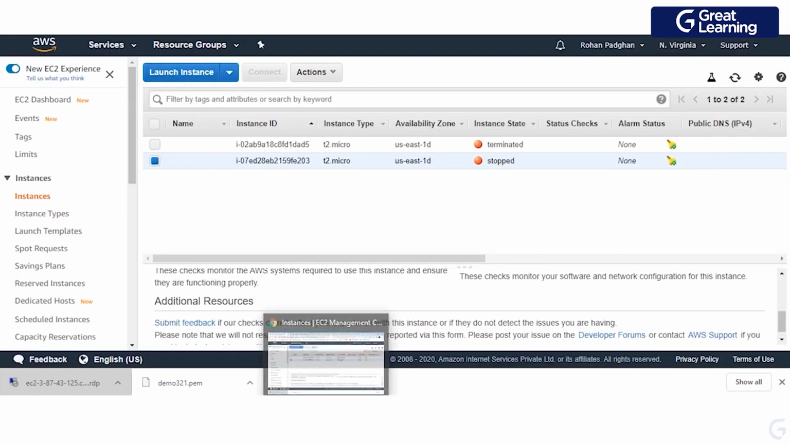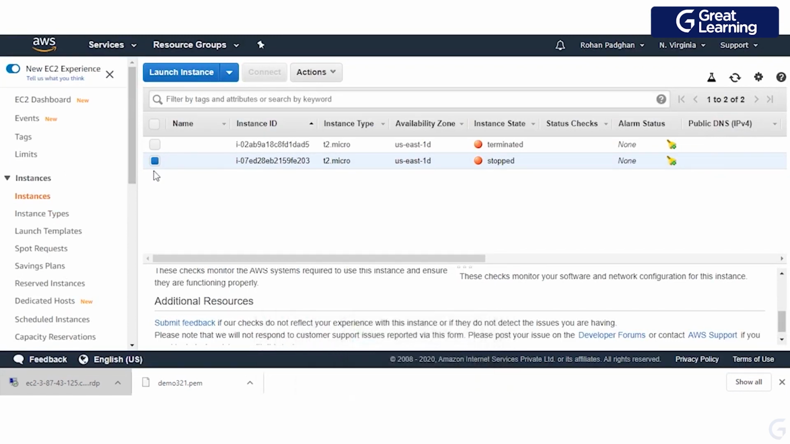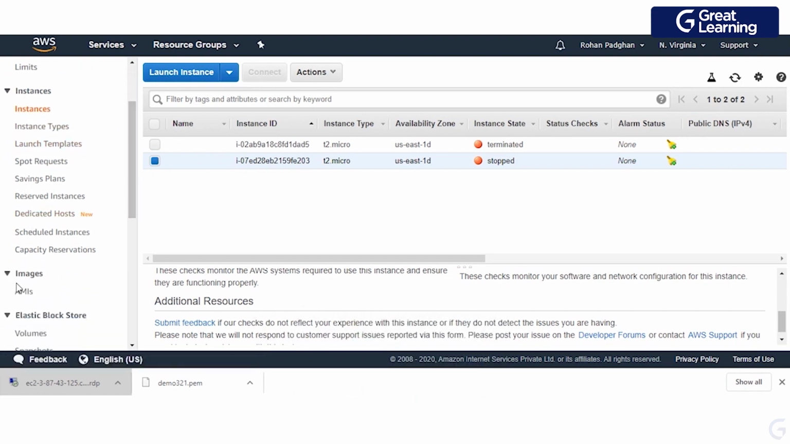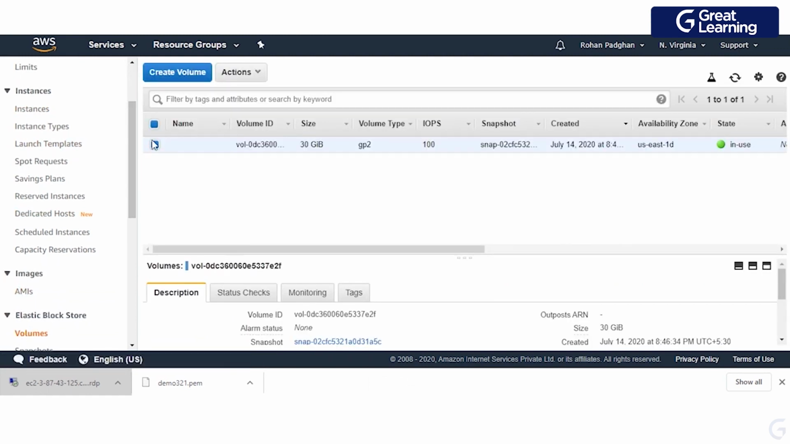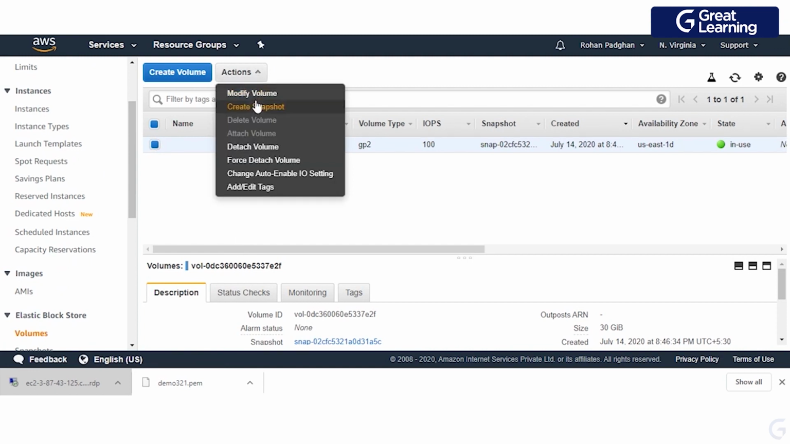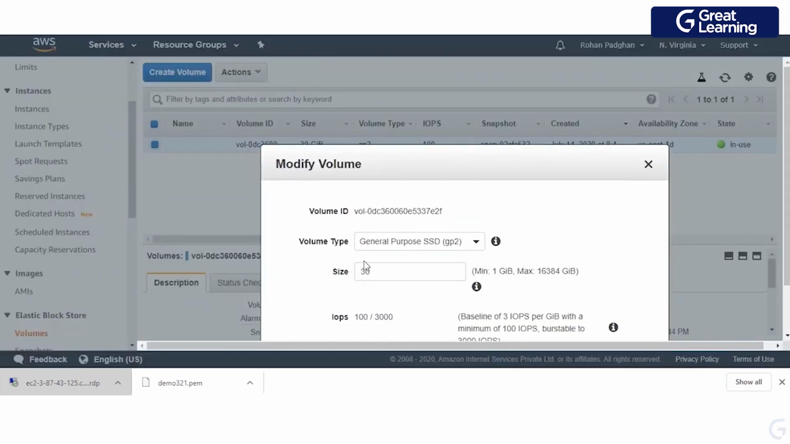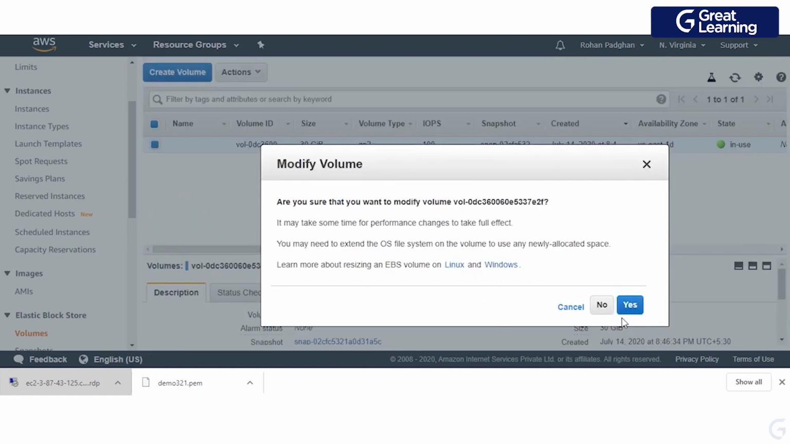So let's quickly go into volumes first. In volumes I have 30 GB of volume. Let's say modify volume and make it 100 GB. There you go, and I say modify. Are you sure? It may take some time for performance changes to take full effect. You need to extend the OS file system or the volume to use it.